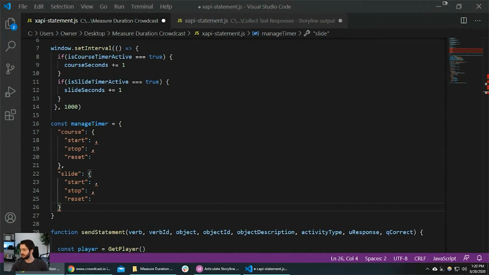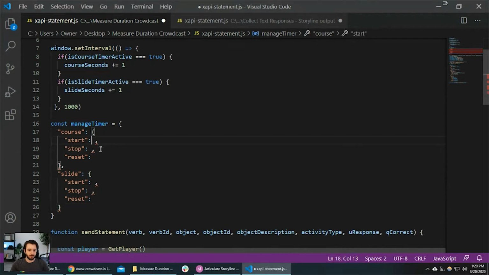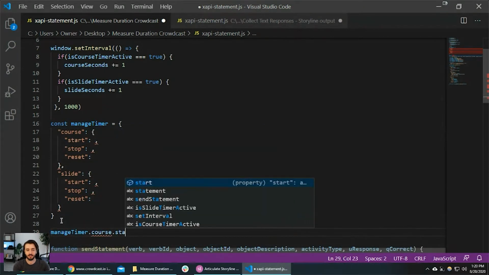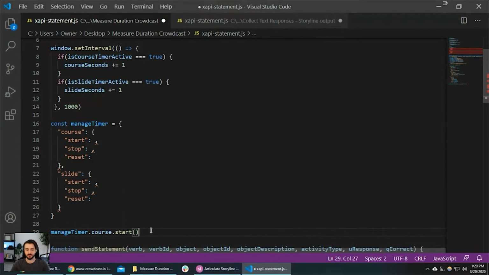We're alive. Nice. Cool. So with these placeholders here, we need to actually start adding the code. And once again, we're going to use anonymous functions. We don't need to use named functions here because we're going to access these functions just by typing in this code in Storyline. Like for example, when we want to start our timer, we're going to do managedTimer.course.start. So we just want to be able to type this in an Execute JavaScript trigger in Storyline, and that's going to start our timer.